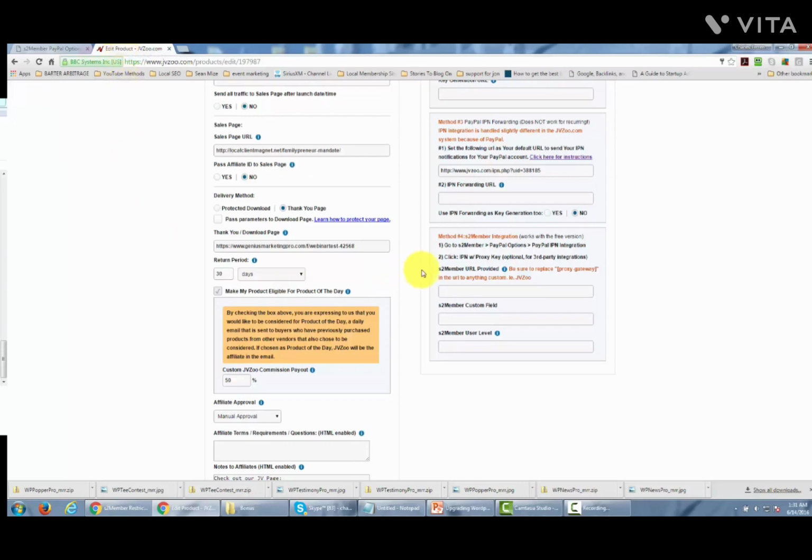Once we get there, we're going to put that link in this top field. Now, one of the things that we're going to want to do is you'll notice that JVZoo tells us to be sure to replace this part of the phrase that says proxy gateway in the URL with something else custom that says JVZoo. So that's what we're going to do. We're just going to take our arrow key, find that area, delete it, and write in JVZoo.